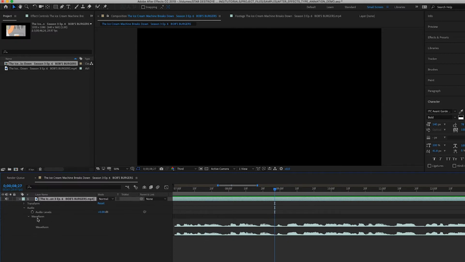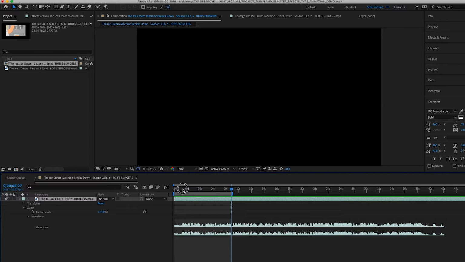So the nice thing about the waveforms is that you can actually see the words. You can see when they're being said, and you can see when the next word is going to start being said. So I'm going to set my out point here for the work area, and then I'm going to trim the intro music.